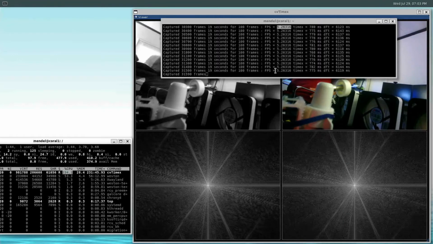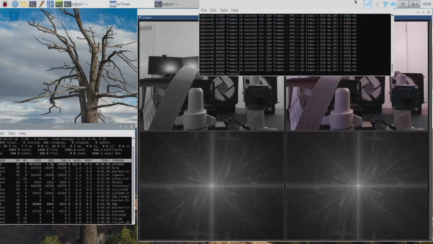Now, in this scene, you see the Raspberry Pi 4, and as you can see, the Raspberry Pi 4 has no problem keeping up the 10 frames per second and still does the same rendering of the FFT visualization, as well as capturing the frames, converting them to grayscale, and performing the time exposure.